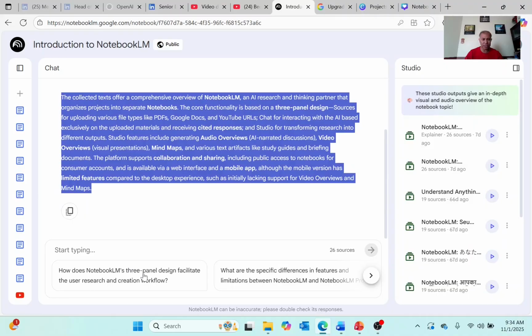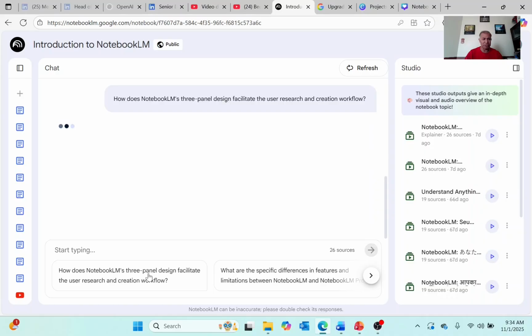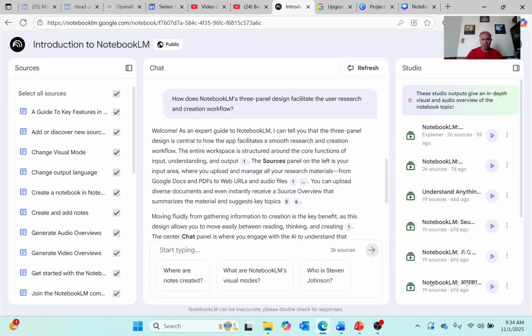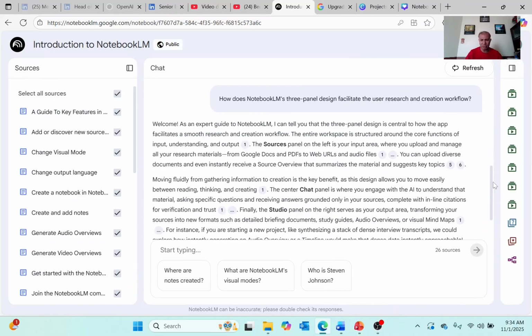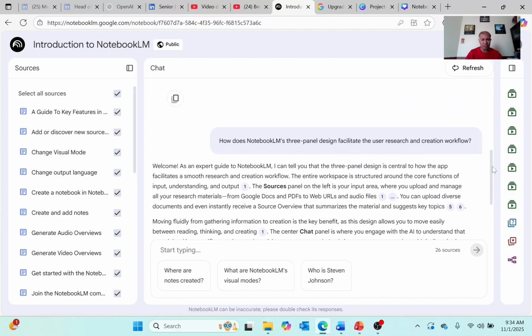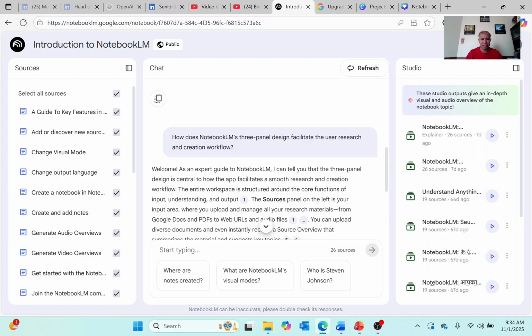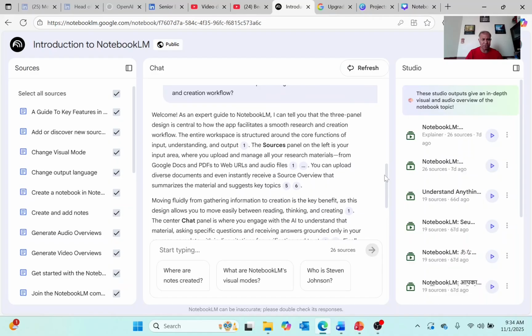How does Notebook LM's 3-panel design facilitate user research and creation workflow? If you click on that, you'll see it's going to give you the answer based on the documents that it has on the left hand side, and you'll see the result. So let me just minimize this window so we can see what it says. I clicked on, how does Google Notebook LM's 3-panel design facilitate the user research and creation workflow? So here you can see it gives you the answer.